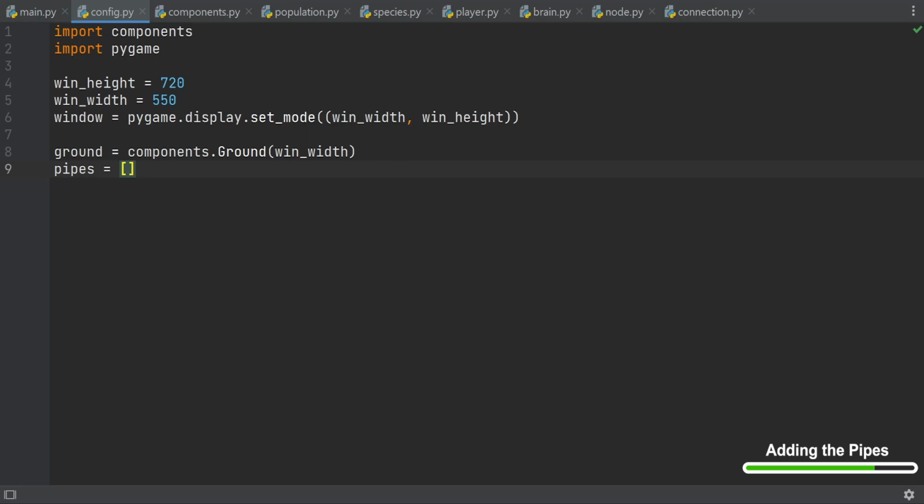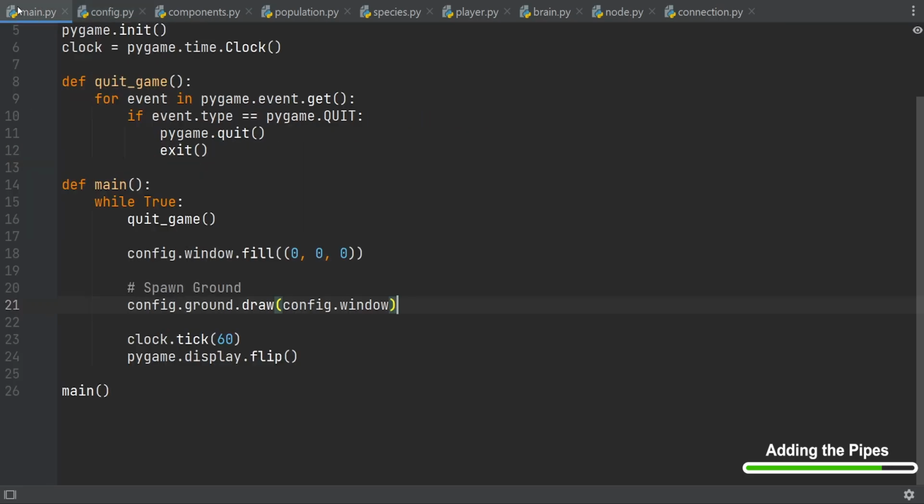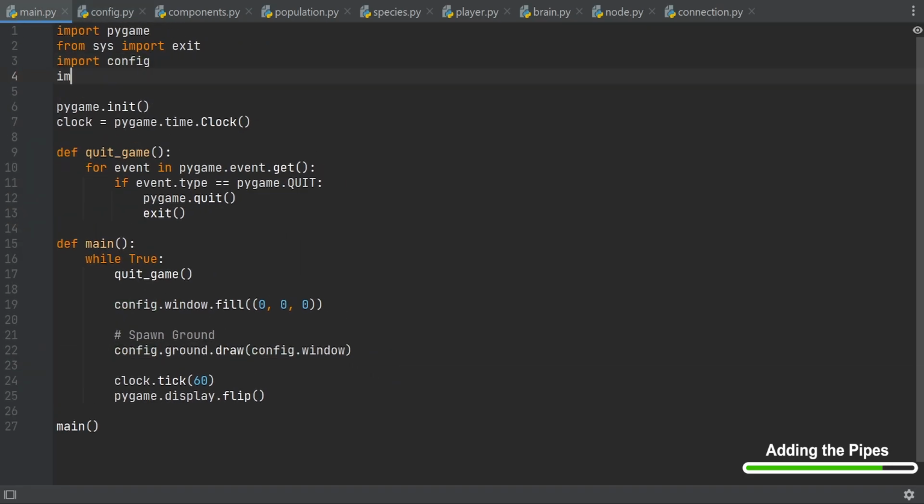Within this list, we're simply going to store all the pipe pairs that get created. Now that we've created the pipes class, and we also have created a location within which we're going to be storing the pipe pairs, it is time to instantiate the pipe objects, and we're going to do that in the main.py file. And the first thing we're going to do there is import components, which is where we just created the pipes class.